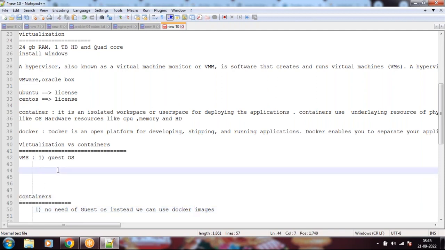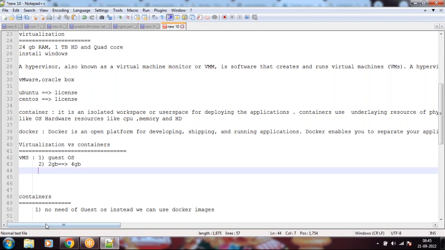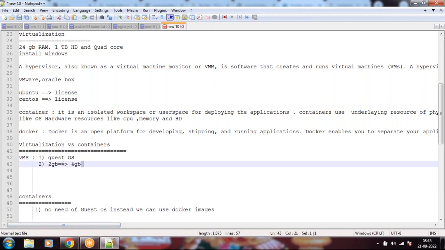So here, let's say for example, if you want to run a 2 GB application, it requires at least 4 GB RAM. Okay, for running a 2 GB application, it requires 4 GB RAM. But in case of containers, I am giving it as an example, it requires more memory, meaning my intention is to show the difference in memory requirements.